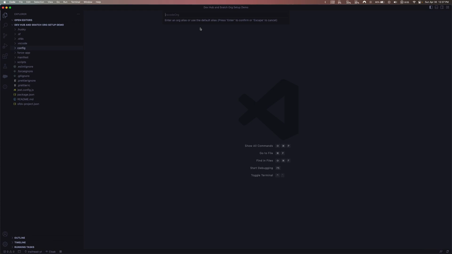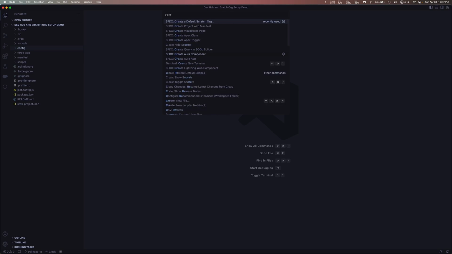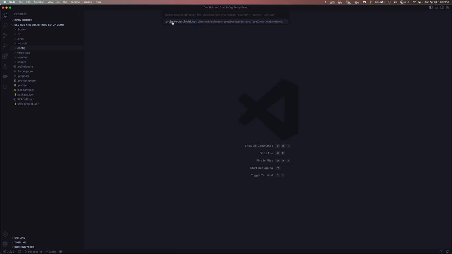Once you have that done, you can move to the final step, which is to create the actual Scratch org itself. To do that, again, we're going to run another command. This one's going to be called create a default Scratch org. I'll actually do this one with you guys, just so you can see. It's asking for a definition file, which I'll go into a little bit later. So for now, just choose the default option.